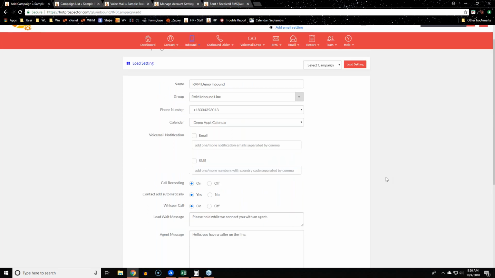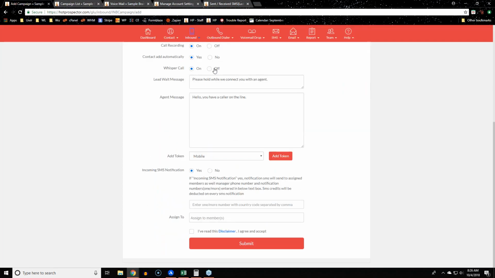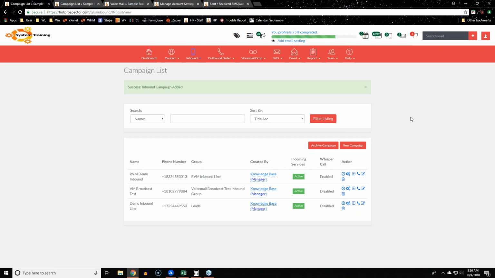All right, so now that I have most of these settings put together, let's see, anything else I need to do? Nope. If you want to assign this inbound campaign to a team member, if you have any under your manager account, then of course here's where you'll select that. And then of course, click on that checkbox and submit. Once you're done with that, it's going to redirect you over to your inbound campaign list.